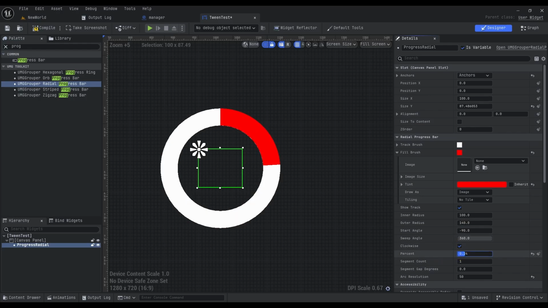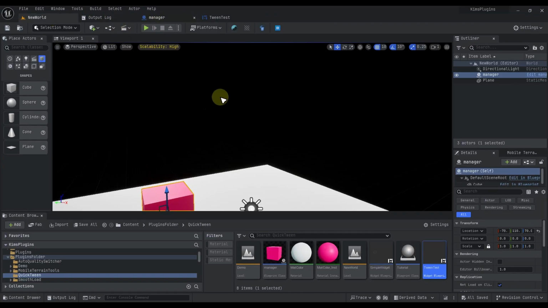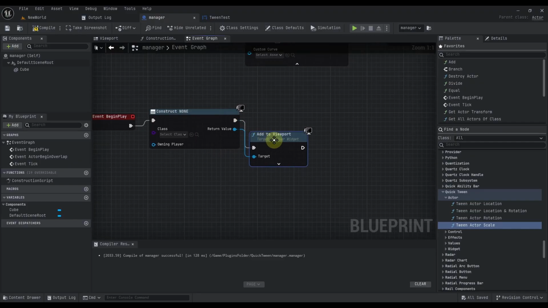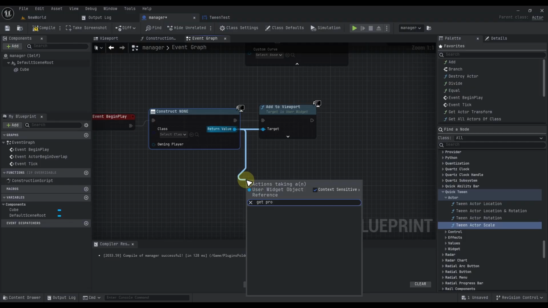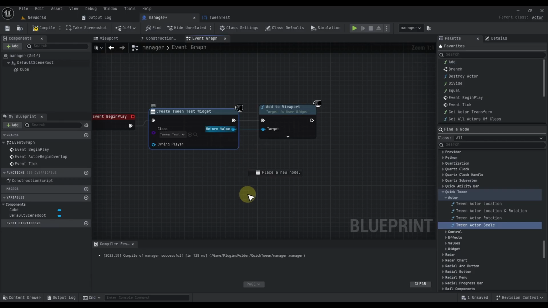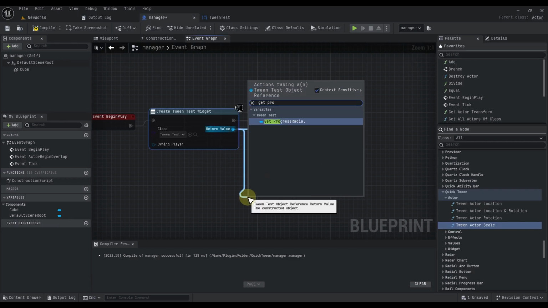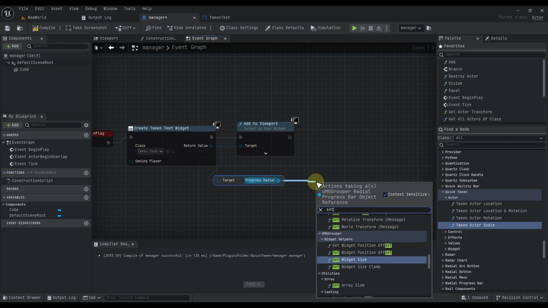Okay, it's red. So now the thing we can do is we can literally make this a variable, and now in my manager I can get progress. Hold on, I didn't select the thing. It is a TweenTest. Now I can do a get progress radial, and I do a set percent.